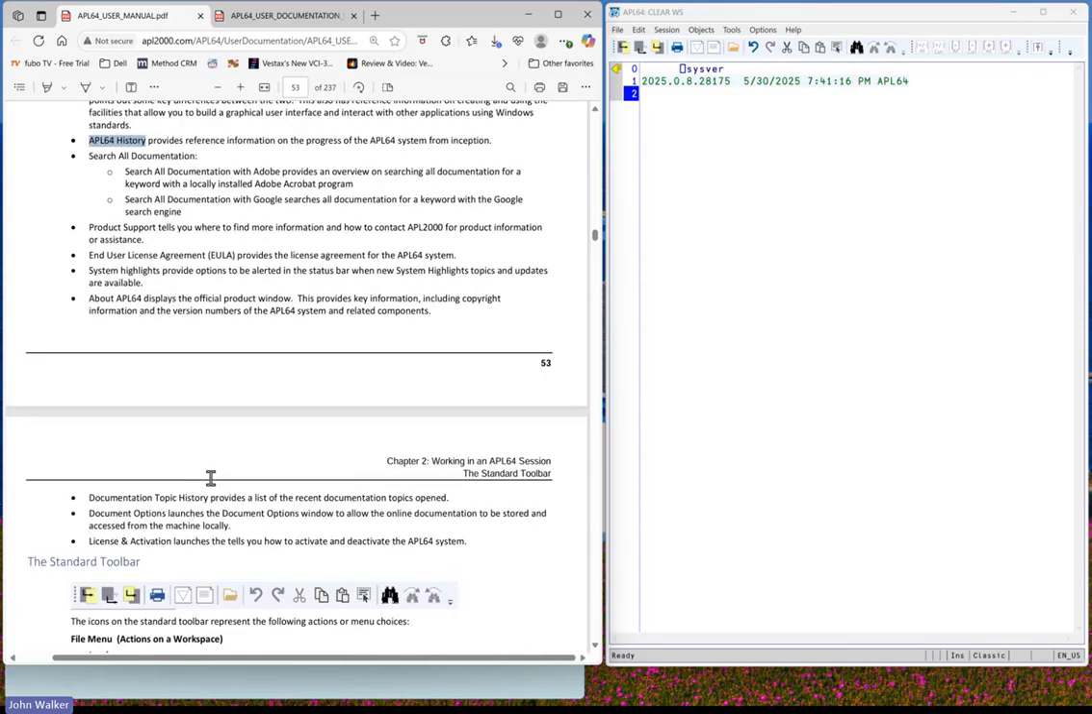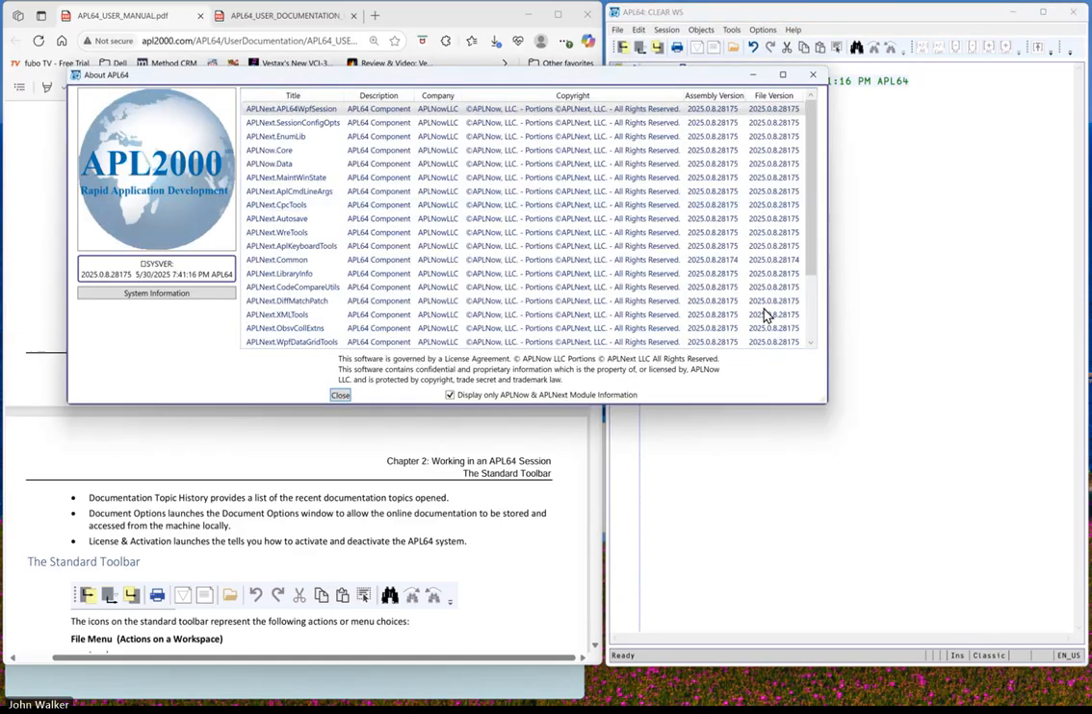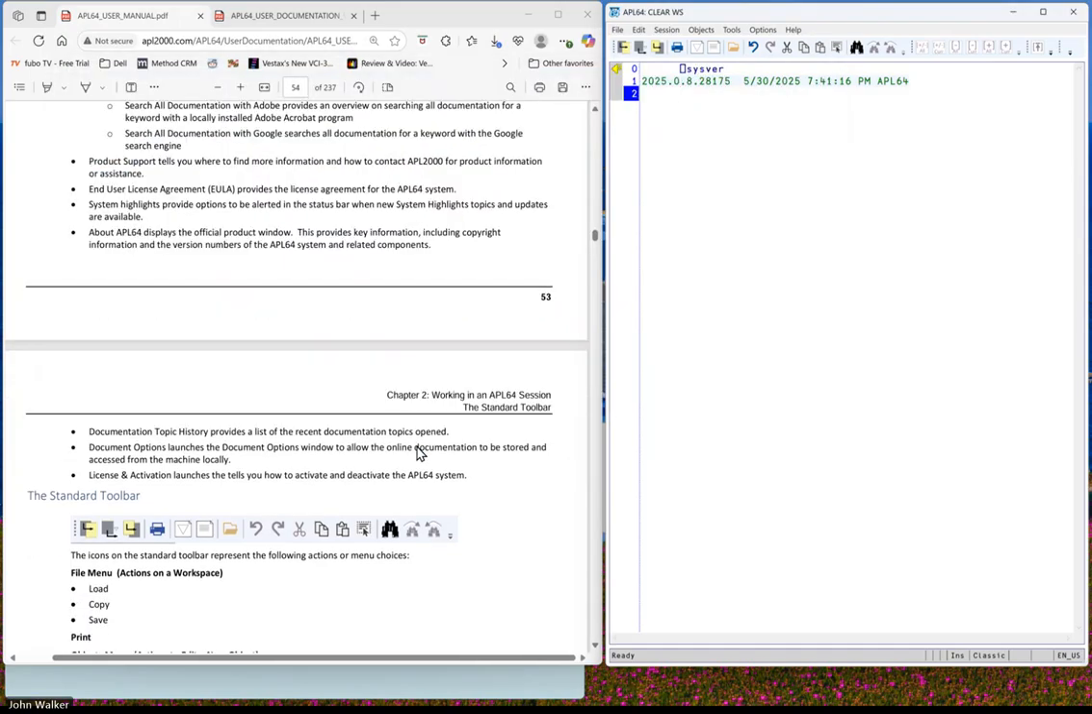There's also an About APL64 that displays the general information, and let me demonstrate that right now. That contains information about the version number as well as system information. It also contains any of the modules that are actually used in APL64. We're going to close that.